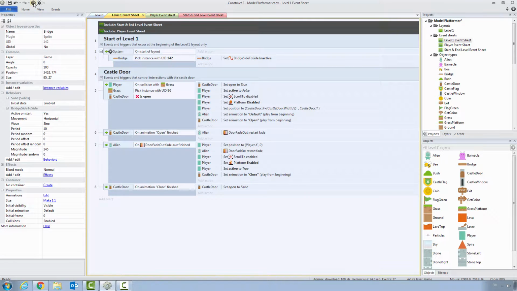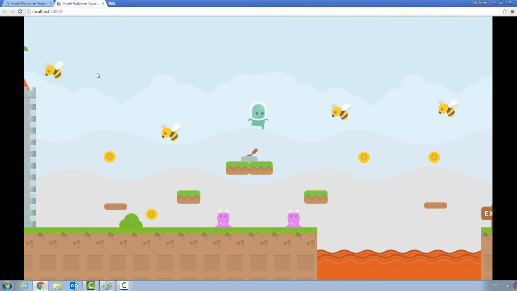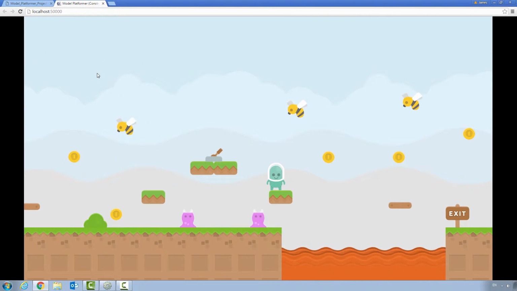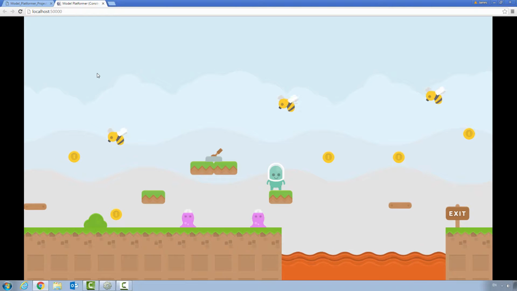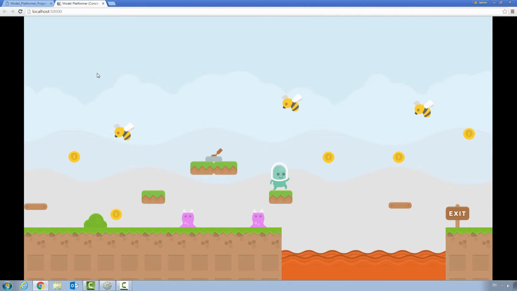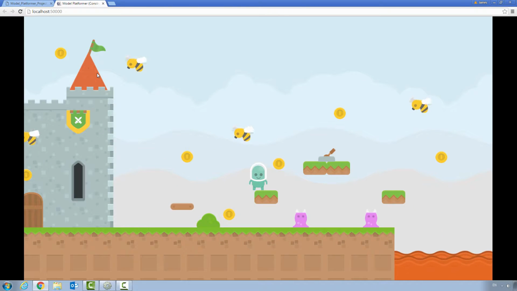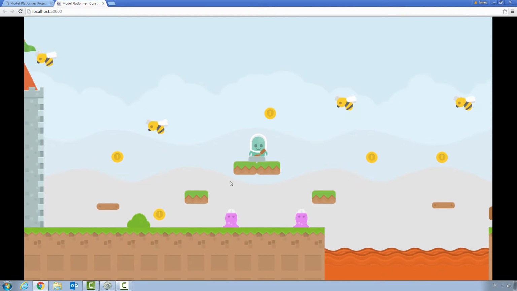I'm going to go ahead and play and see what happens. I'm going to move over. And as you can see, the floating bridge, the one with the unique ID that you wrote down, is not moving. But the other floating bridges are. So if I try to cross, I'm going to fall to my fiery death. So now I need to write the code that allows me to use this lever.